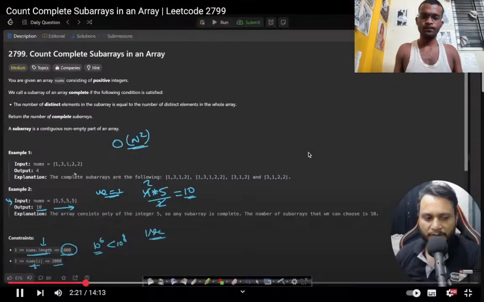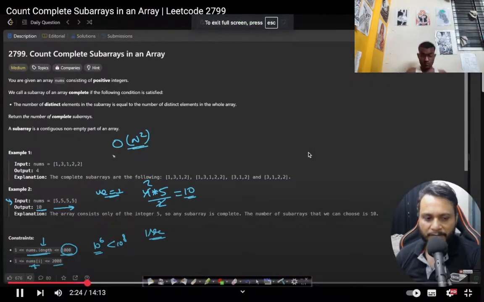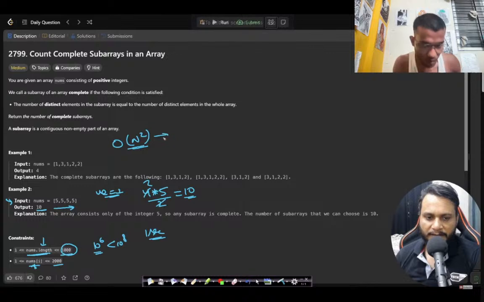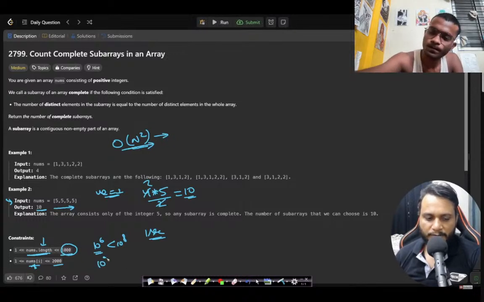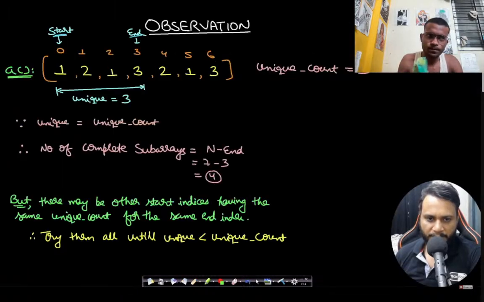time. And then for each of the subarray, you need to keep a track of the number of unique elements, right? So if you keep a track along with parsing all the subarrays, then it will be n square. Otherwise, n cube is not going to pass here, which will be 10 to the power 9. Now let's look at an observation for better understanding.